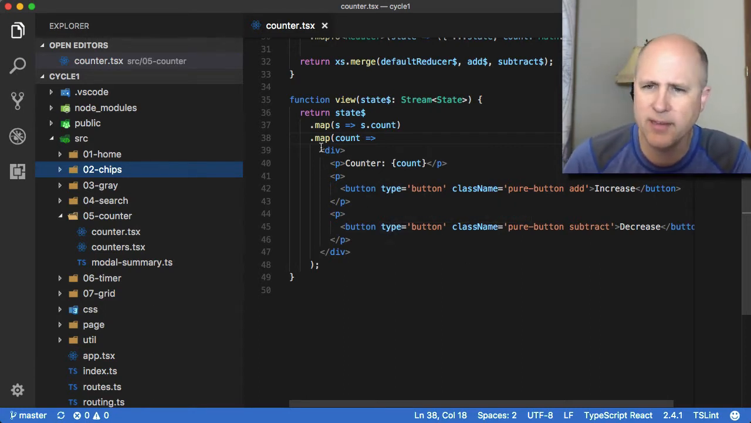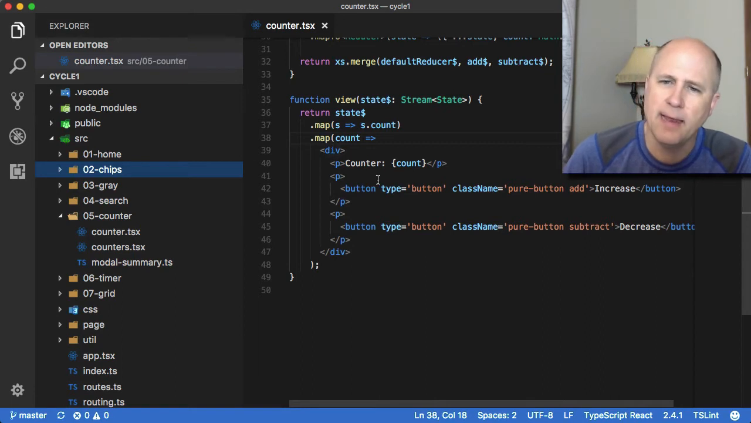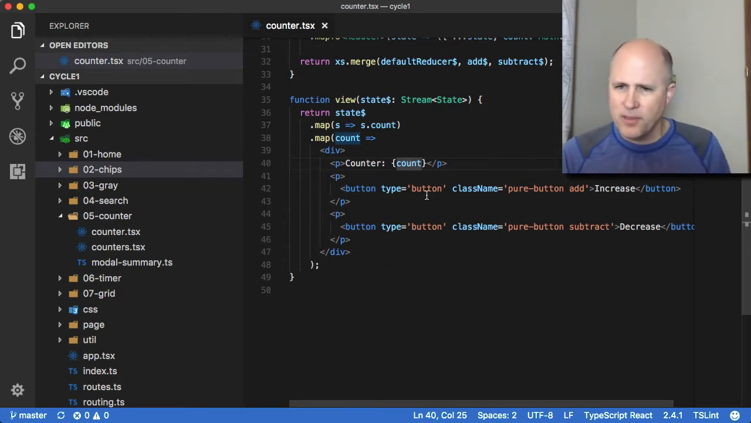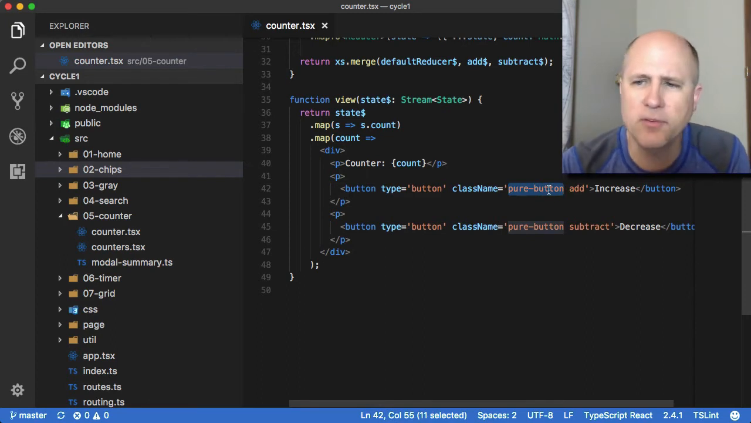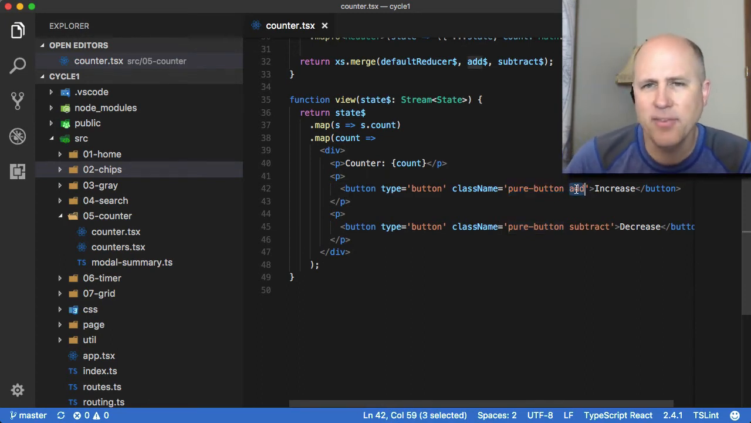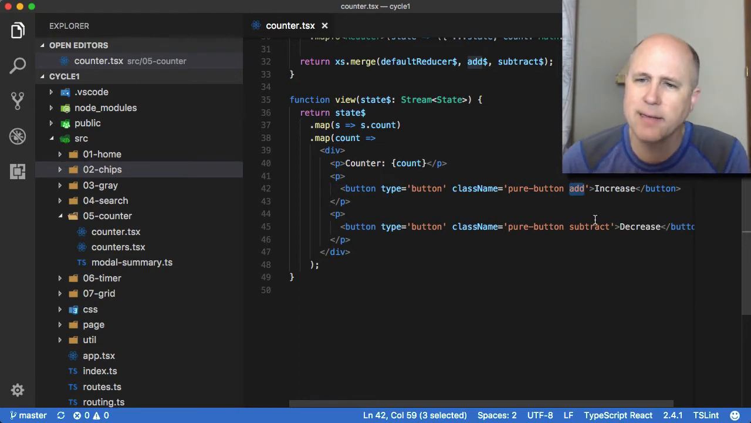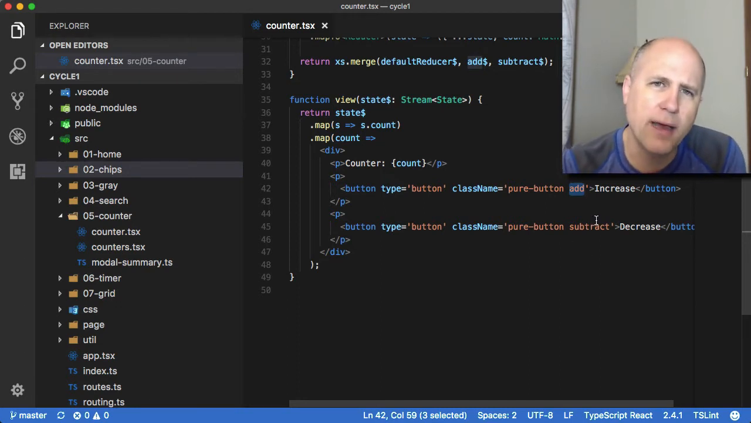So my view for this consists of one div. It has a paragraph that has the word counter and then some number. Then it has a couple of buttons. This pure thing is just for that pure CSS library I'm using for appearance, but this add is a hook I'm going to use so that when I recognize these clicks, I can grab the specific button for add and subtract. And that's a cycle pattern, at least for now with SnapDOM.